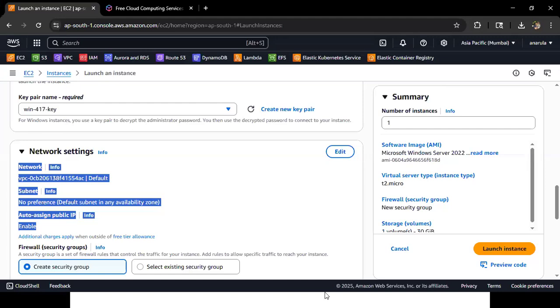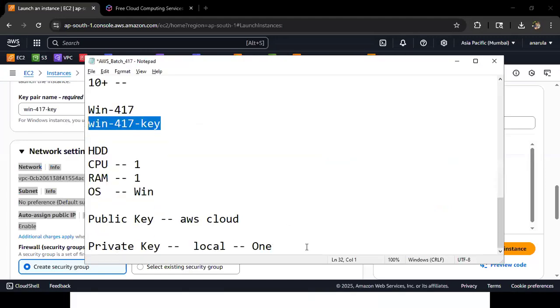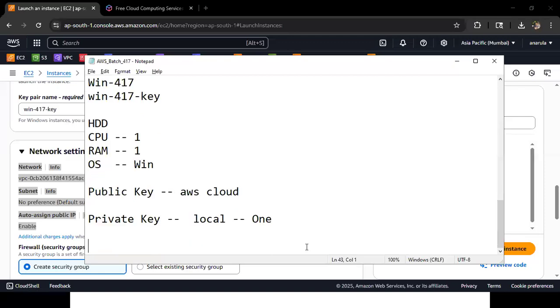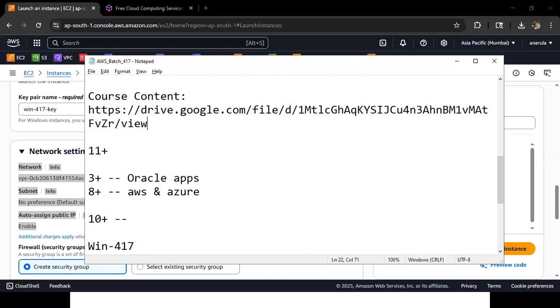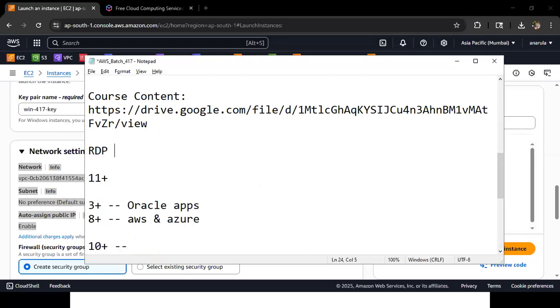Now, to create our Windows machine, is our task going to be complete? No. We have to connect to that particular machine also. And to connect to that particular machine, it is mandatory to enable a port number called RDP. Without enabling that particular port number, you can't connect to that machine.